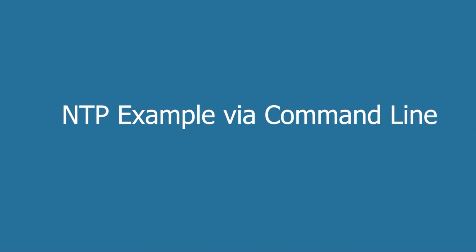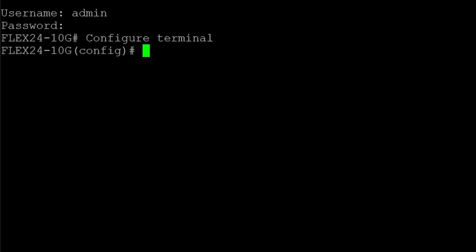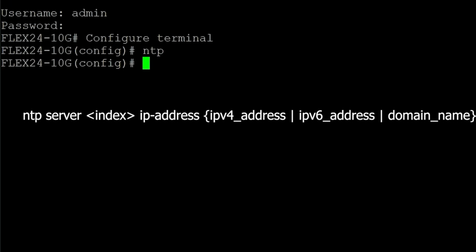Now for the command line section, which will go into detail about the parameters being used as well. Configure terminal, NTP, this will enable NTP. NTP server, index, IP address, then you can use the IPv4 address, IPv6 address, or the domain name.